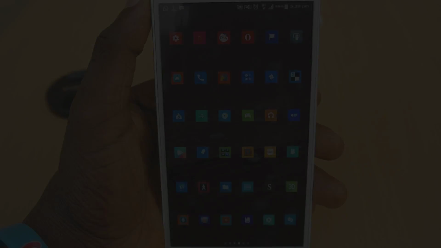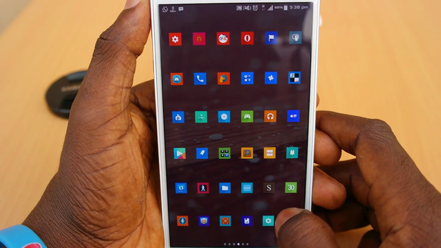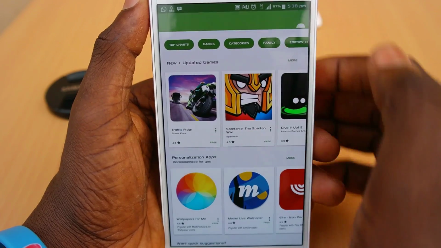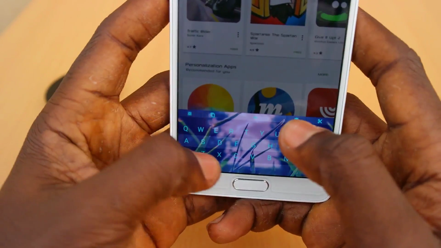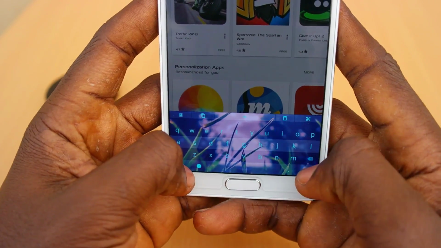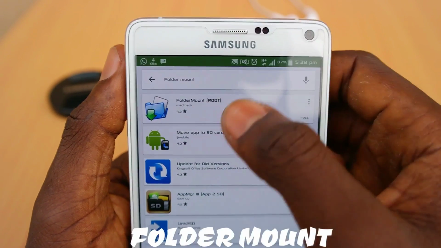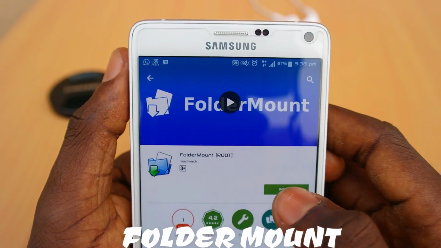So because of that, your phone memory will easily get filled up. But to avoid that, you have to head over to the Google Play Store and download this application called FolderMount. Just search on FolderMount.